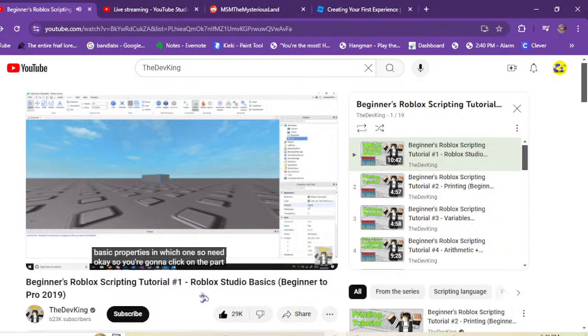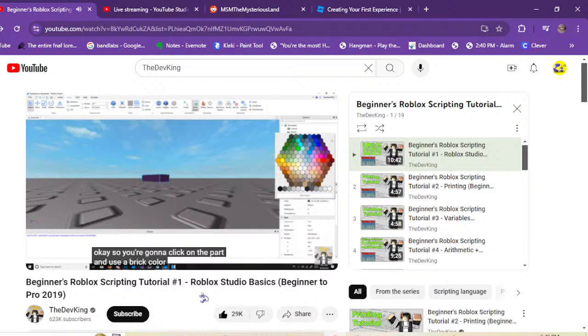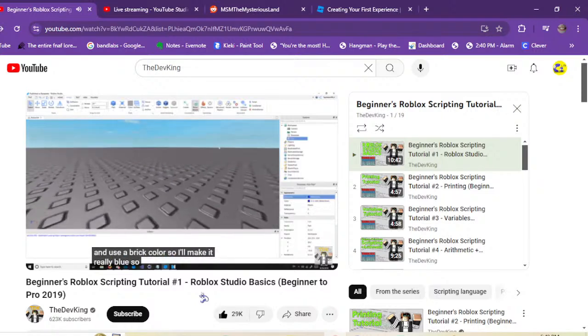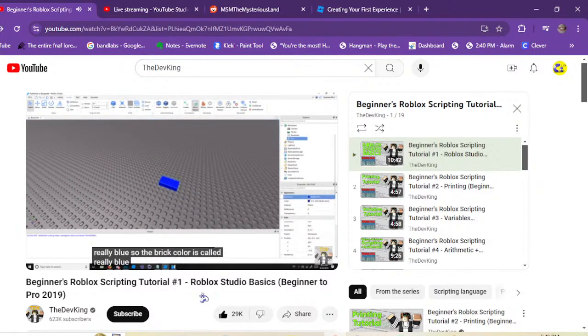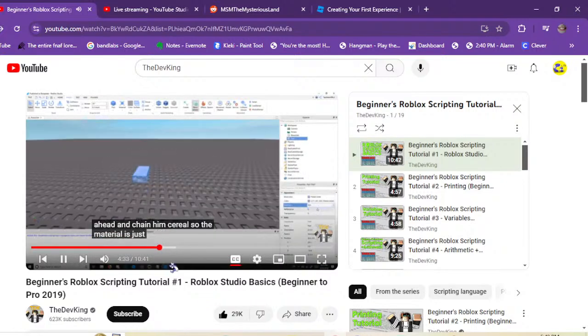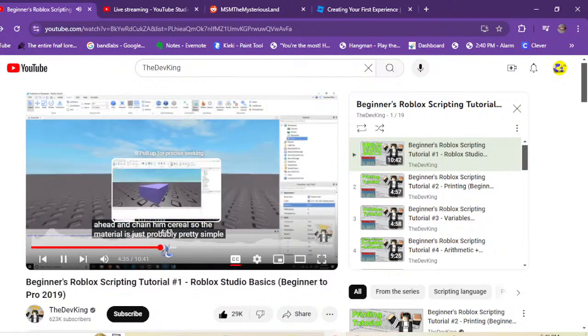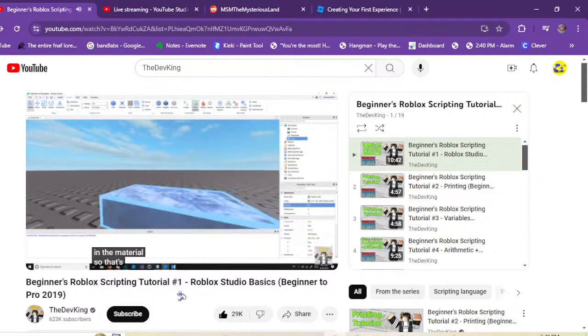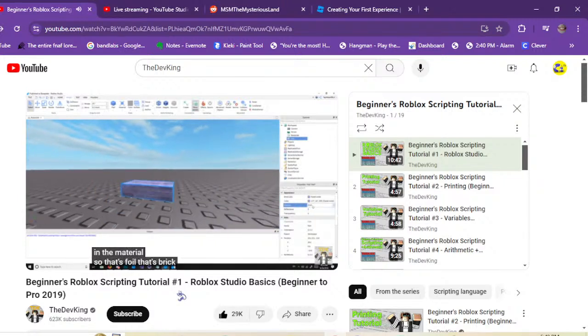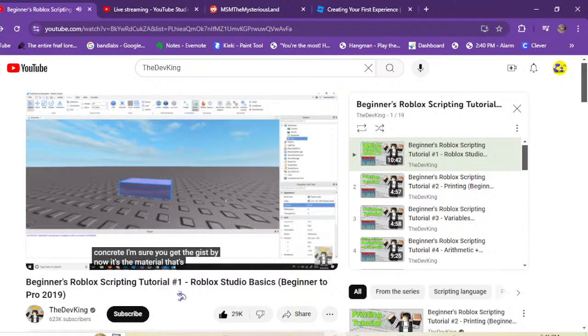Okay, so you're gonna want to click on the part, and you can change the brick color. So I'll make it really blue. So the brick color is called really blue, and I can make it yellow. It's pretty simple. The material. So that's foil, that's brick, that's concrete. I'm sure you get the gist by now. It's the material. That's sand.